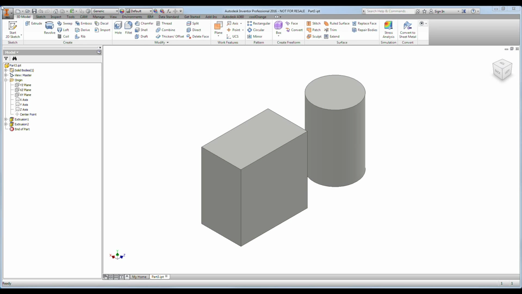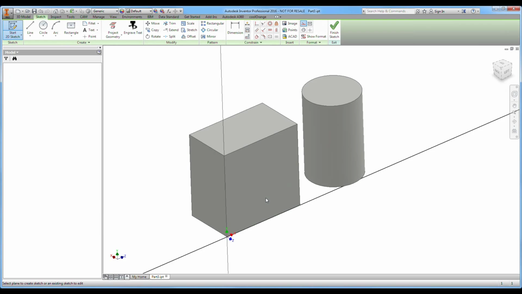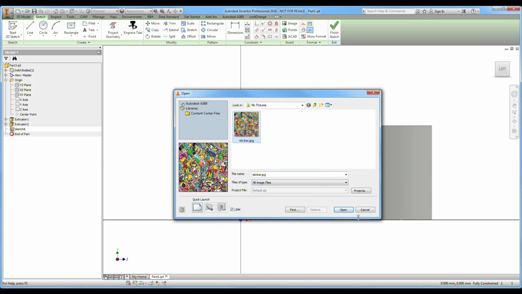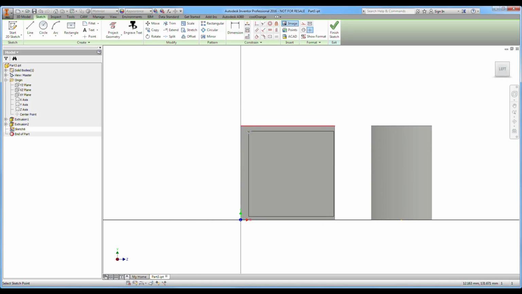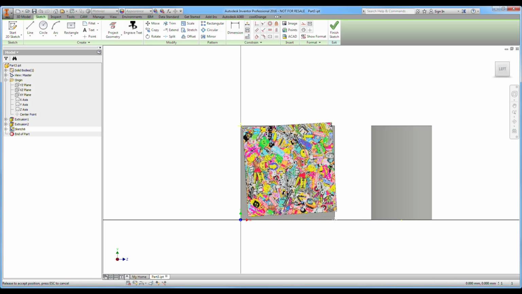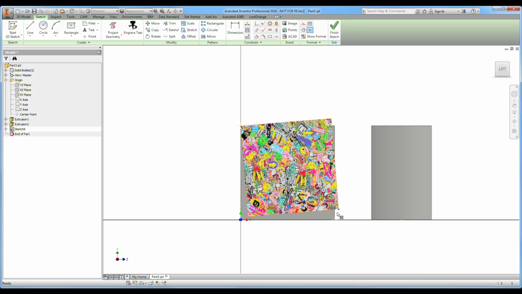So we'll just start a sketch on the face and just choose insert image. Choose the image and then just drop it anywhere on that face like so. Next thing we'll do is we'll project the top left corner and the bottom right corner of the solid, and then just drag the corners of the image and snap it to the corners of the model.